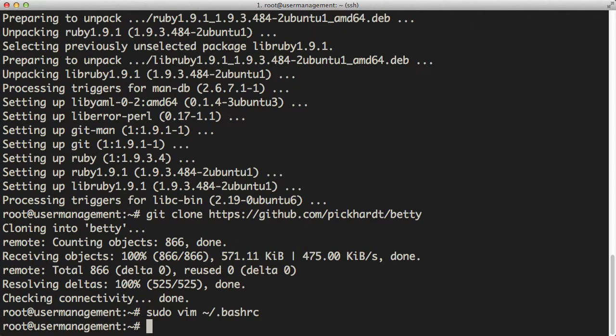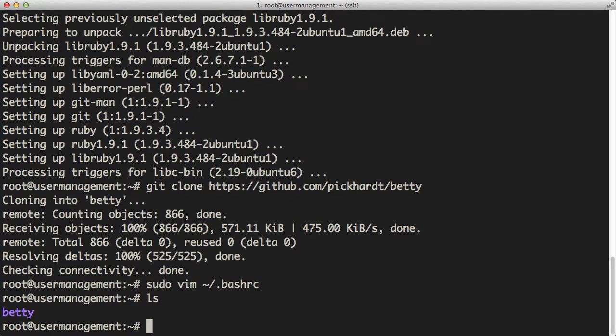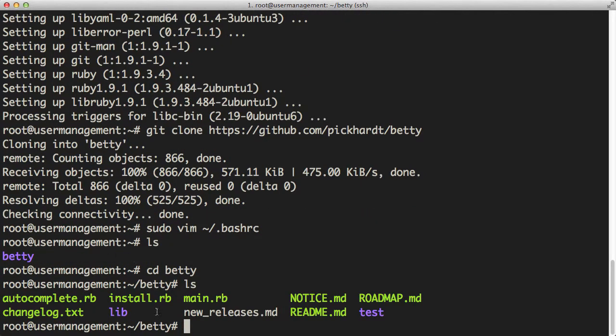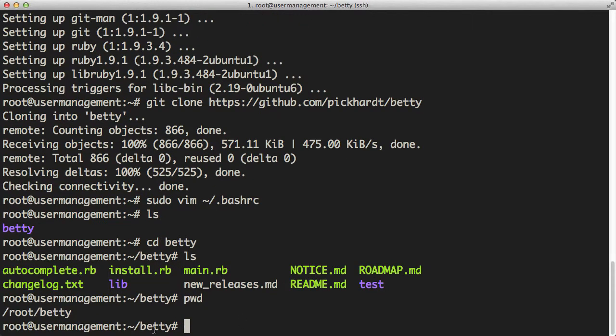So let's go ahead and sudo vim bashrc. Actually, before I do the vim bashrc, let's go ahead and check where Betty is installed. So let's change the directory to Betty here. Then we'll make sure that we have the main.rb, which is the Ruby file that's going to be run for Betty. Then we'll get the print working directory, we'll get root Betty, and then we're going to have main.rb.